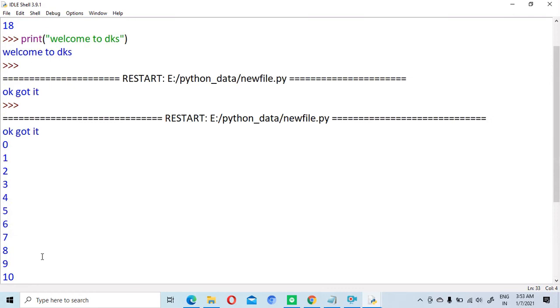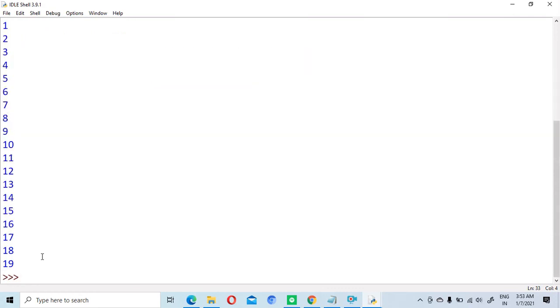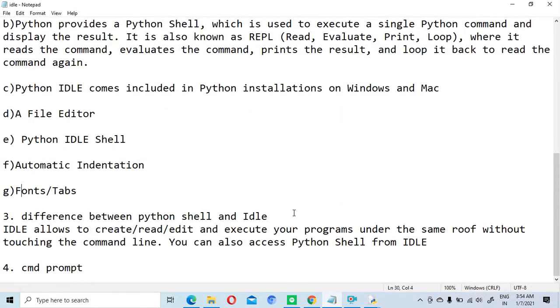Okay. So now you have learned how to use the Python shell. You have learned how to run a Python file in the command prompt, and also using IDLE. And we know now the difference between the Python shell and IDLE. Basically, IDLE allows you to create, read, edit, and execute your programs under the same roof without touching the command line. You can also access the Python shell from IDLE. And we know what we can do in the Python shell: REPL, which is read, evaluate, print, and loop.